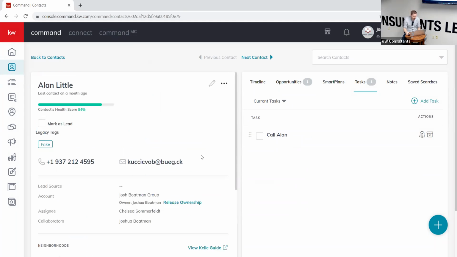For the most part, contacts function pretty much the same for everything else, whether it's your personal Command or your team Command, but the assigning and maintaining ownership of that contact is one of the number one questions we get, because people get concerned: well, I don't mind working my leads in the team, but I want to make sure that I still own them.